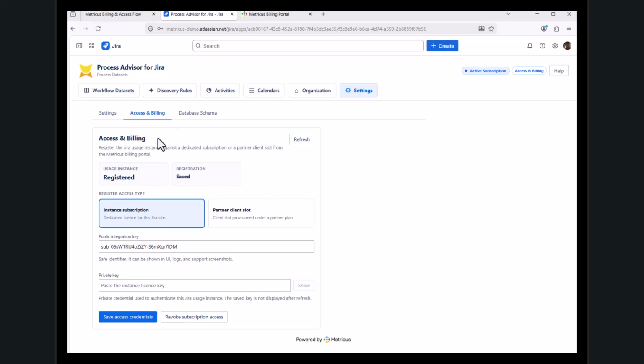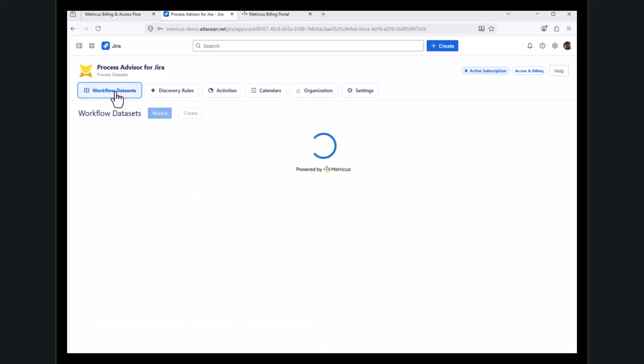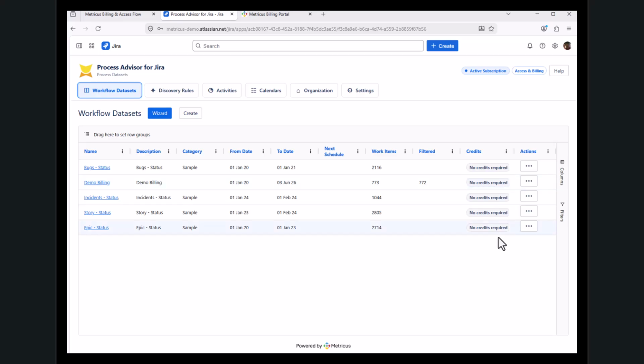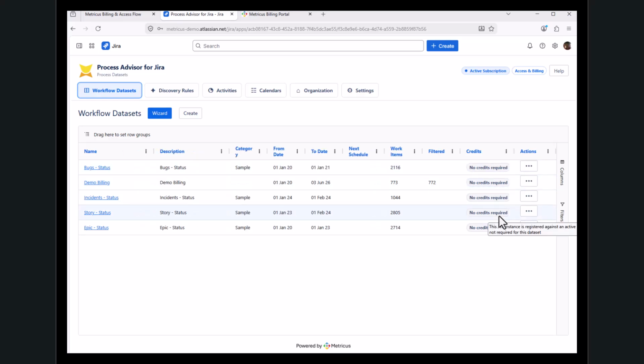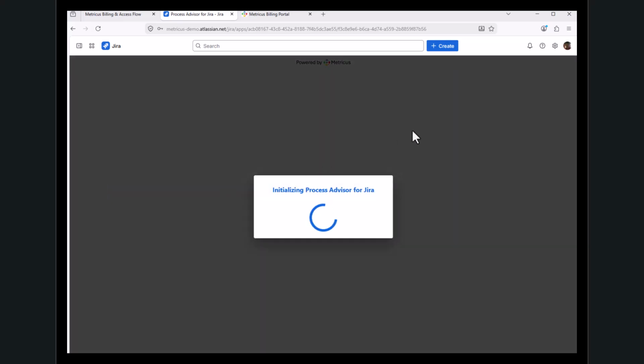Righto, we're registered. And we go back to workflow datasets. No credits required. Now, just worthy of note, ordinarily you may not have assessment credits and then do the annual subscription, but if you do, in this case, you will get credit for the assessment credit. You see here it's got no credits required. It says we have an active subscription, so any data sets related to any work items you will be able to access. We'll just let that run.